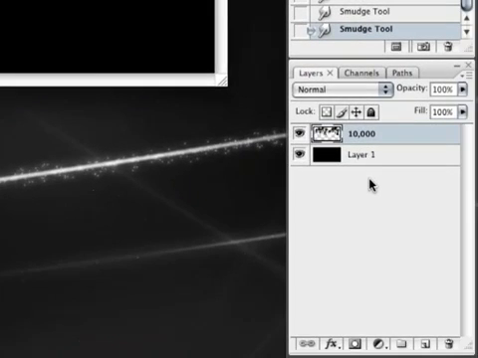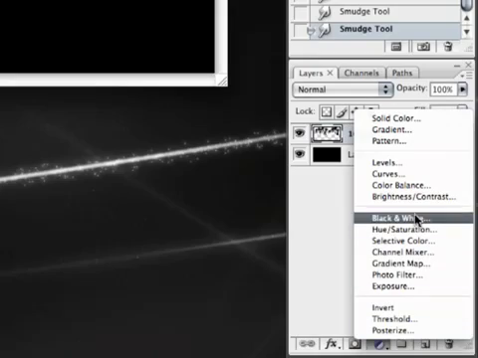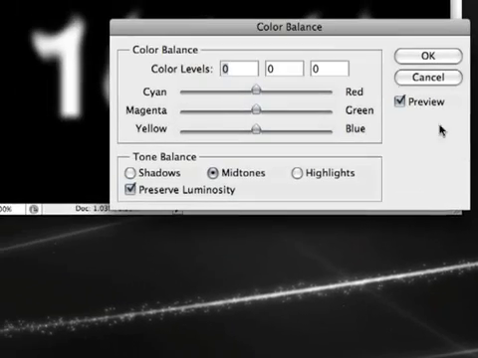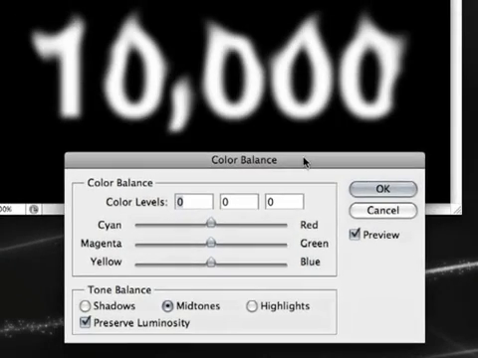And the next step is to actually start giving it some color. And we're going to do this using an adjustment layer so that later on we can always go back and change the color if we wanted to. And to do this, at the bottom of our layers palette, there's a button right here. It's half black, half white. If we click on that, and then we click on Color Balance, we're given our Color Balance dialog box.